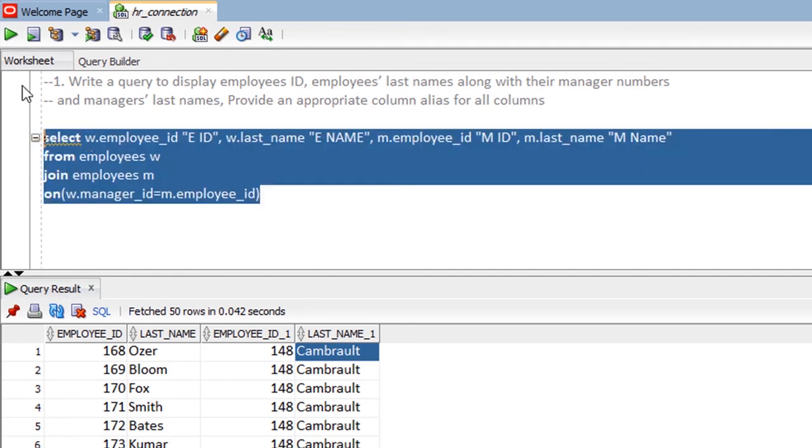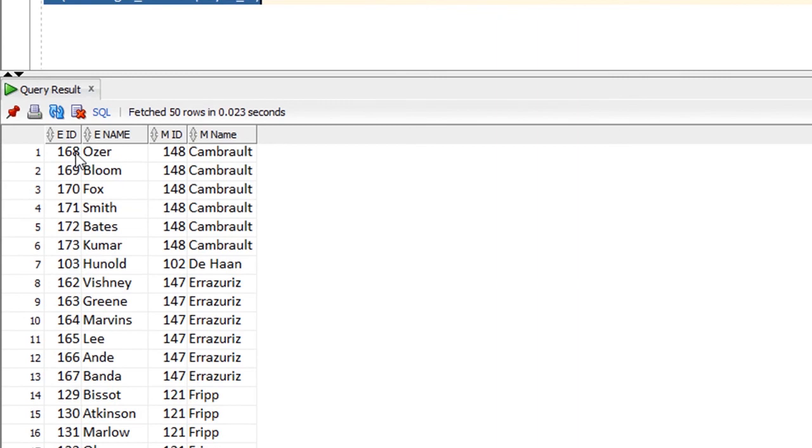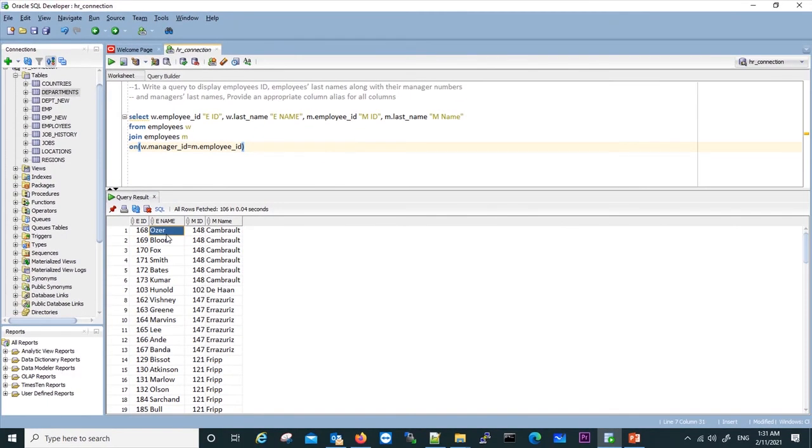Run the statement again, and here we go. This is the employee ID, this is the employee name, and this is the manager ID, and this is the manager name. So in this practice we learn how to write a self-join statement to join the table to itself.